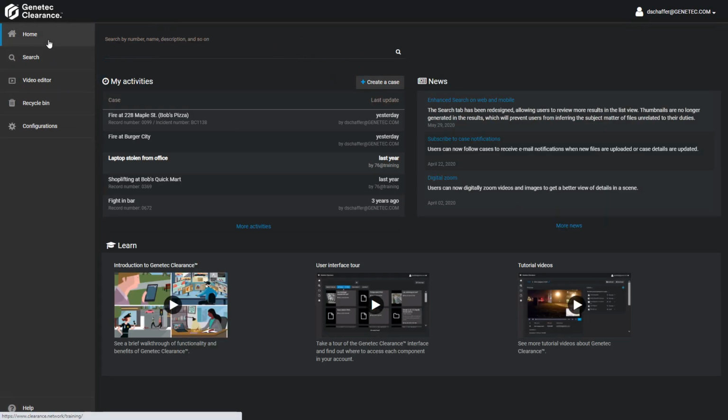When you first log in, you will start at the home page. From here, you can search for a case or file based on the name, description, tags, or other criteria. You can also see any recent cases you have updated in the activities list and create a new case from this section. Beside the activities is a section displaying the most recent news, and the lower part of the home page has links to some helpful videos to learn more about the different parts of the service.